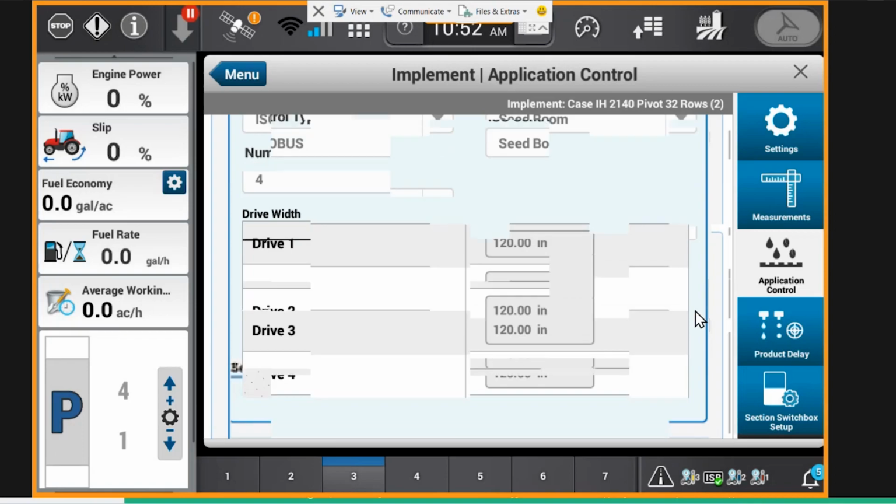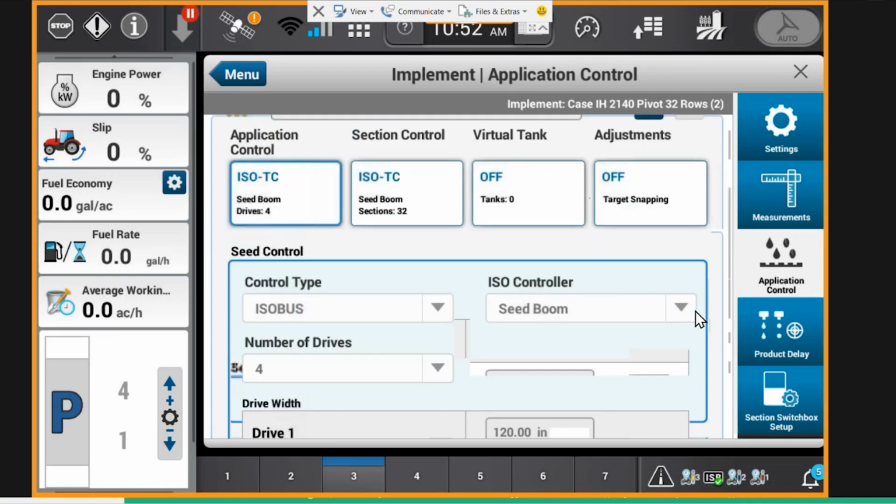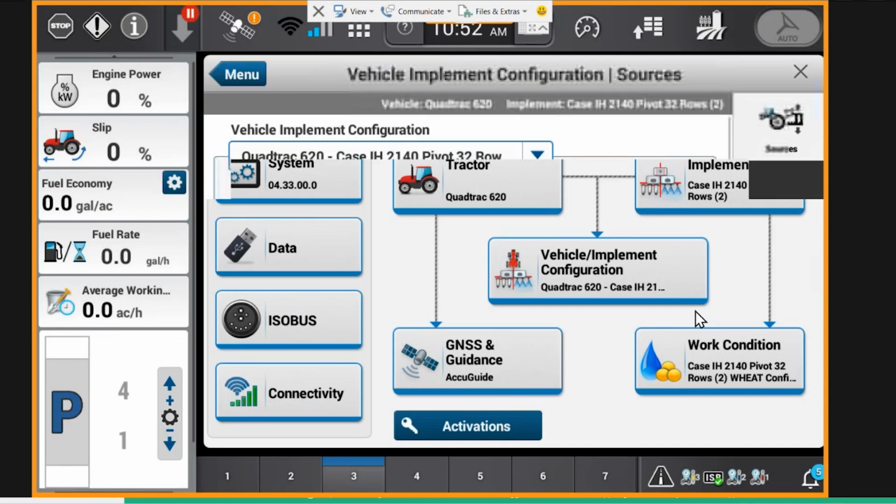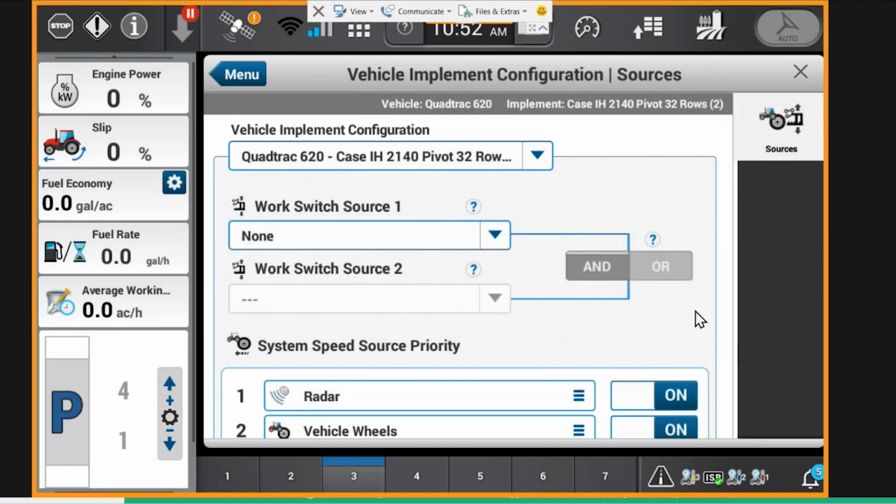So, let's go back to our menu, Kelly. And let's go to the vehicle implement configuration in the center. So the vehicle implement configuration is basically what it's using to do that application. So it thinks that it's the 620 pulling the 2140.